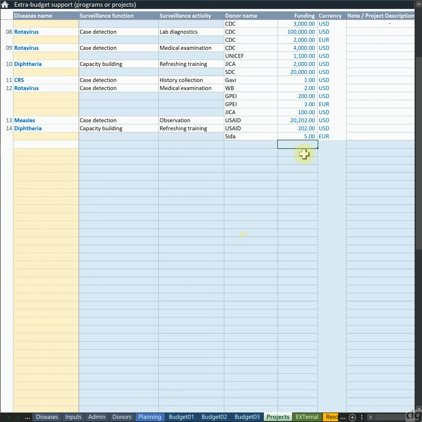So it's quite an iterative process, and when the country finishes the first year exercise, then the catalogs are filled in, and next year usually few things need to be modified. Most of the work is then concentrated in these 2 main tabs, projects and planning.